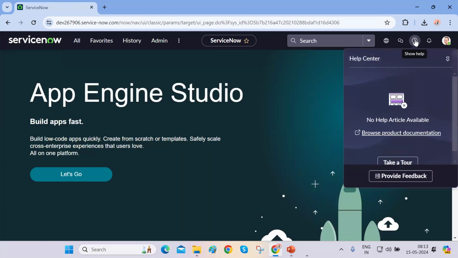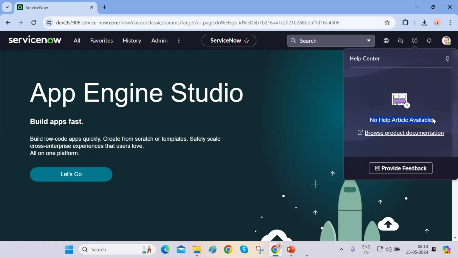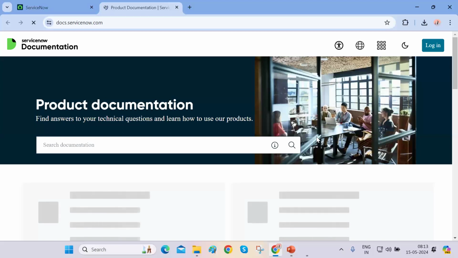This is the help icon, help center. Basically, you can try to take a tour of it. And from company to company, this help center is designed. If you want to learn anything about something, currently this is navigating us to docs.servicenow.com.